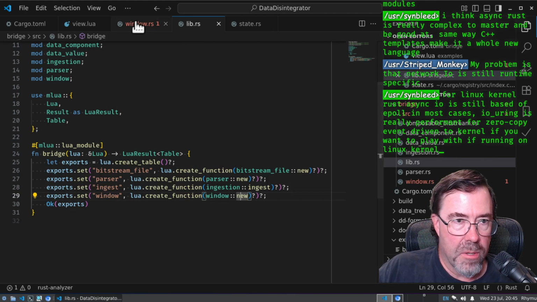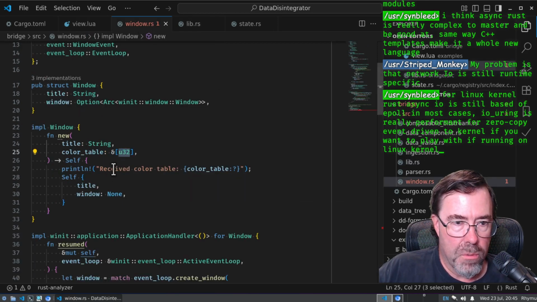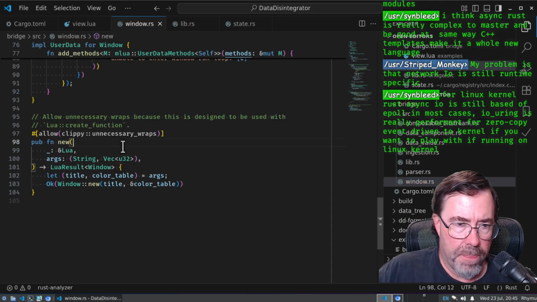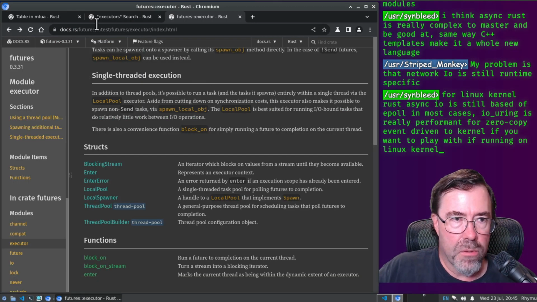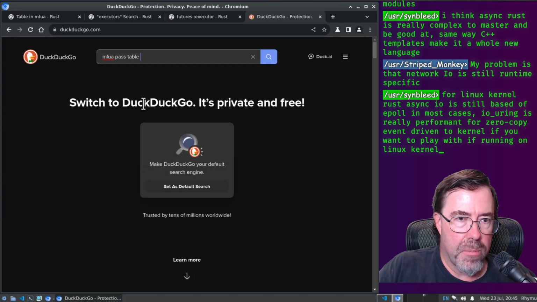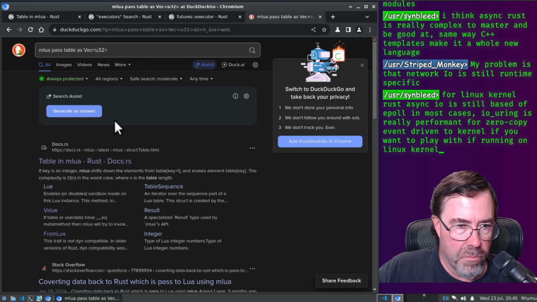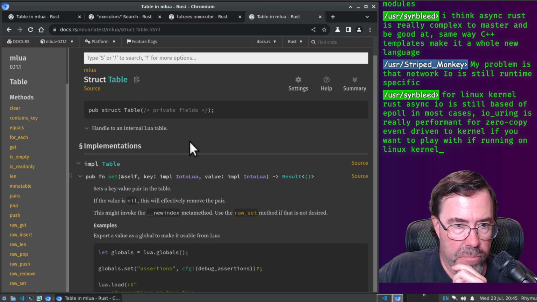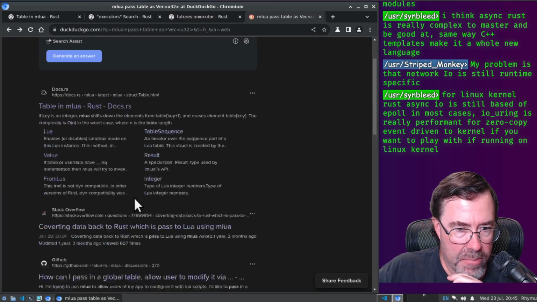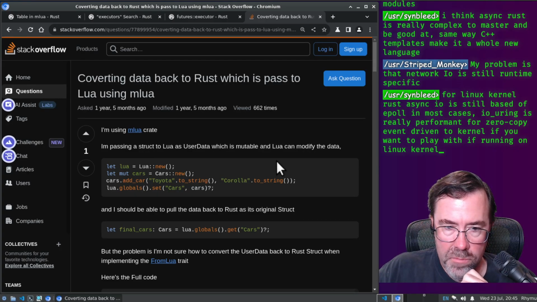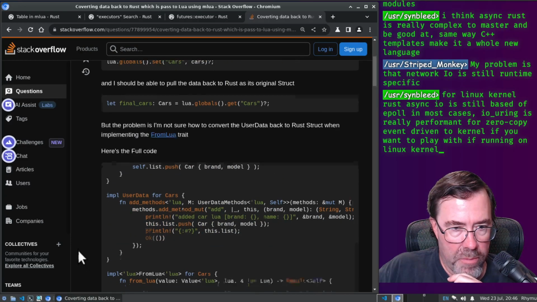Type system is okay with this. Window in lib. Window from the top and window at the bottom here. I guess I'll just look it up. mlua pass table as Vec<u32>. Whoops, I completely misspelled that. That's an internal Lua table, but how do we pass it in? This is a user data. I know how to do that.